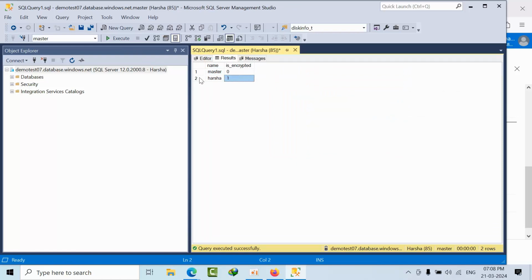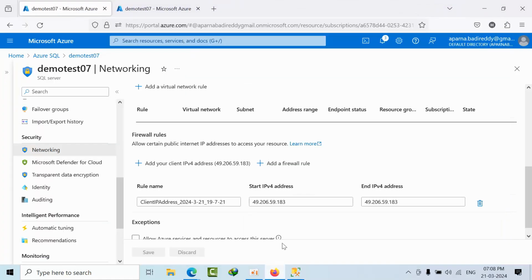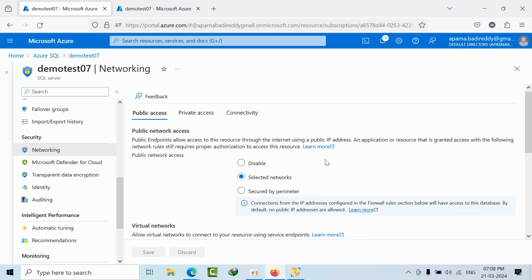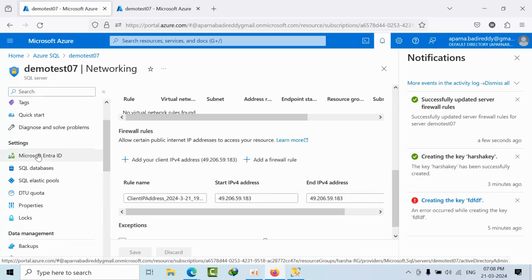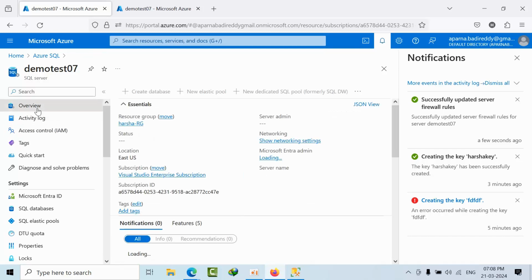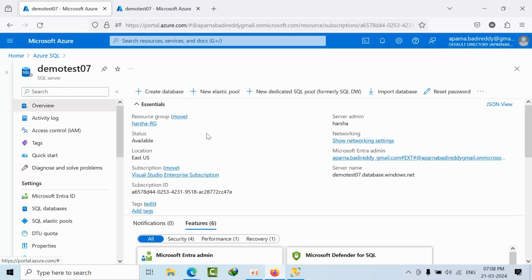See, one user database is encrypted. Why? Because we have enabled that at the server level. Okay, so that's how we have implemented TDE. Any doubts in TDE, let me know.